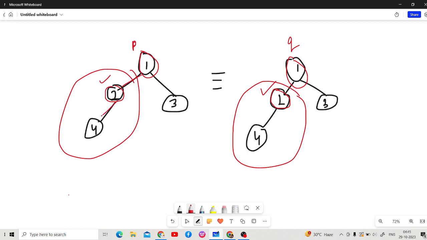We again move to the left child. So we move here. Also we move here. So we compare the values. So P comes here and Q comes here. Let's compare the values again. They are 4. So let's move further. Let's move to the left one more step.